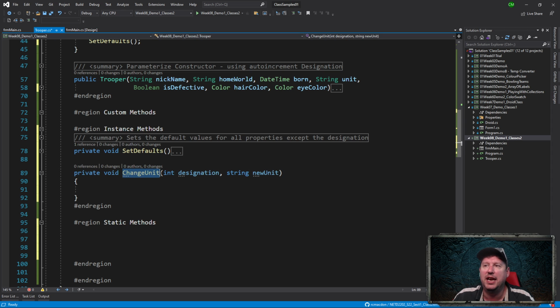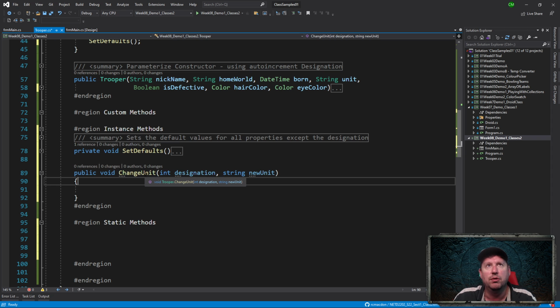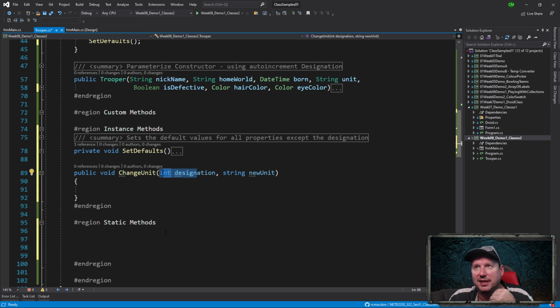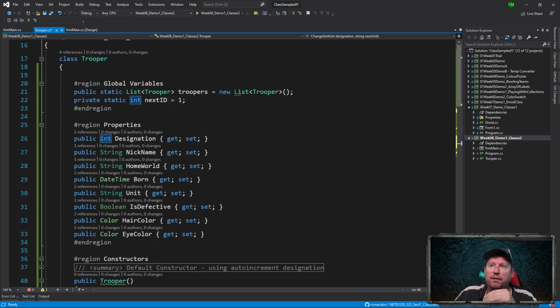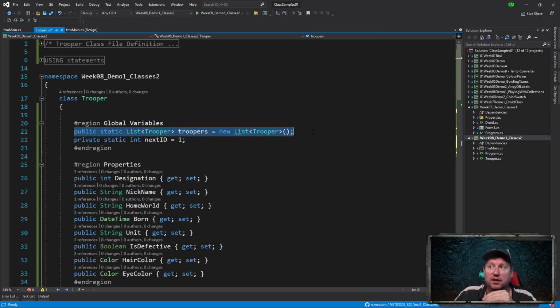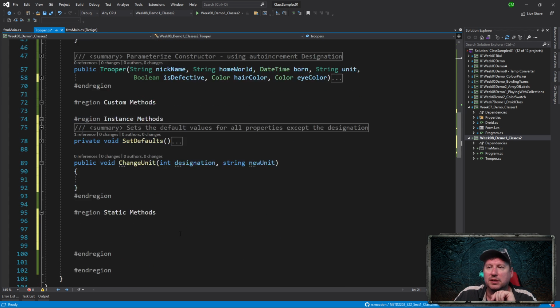So we might have a change unit method, and let's actually make this public so that we can call that from the user form. So public void ChangeUnit. A trooper's moving from red unit to blue unit. So we say which trooper it is and what their new unit is. But when we get the designation, we need to go find the actual trooper itself. The actual trooper is going to be stored in this list of troopers, right? So that's where we're going with this, okay?